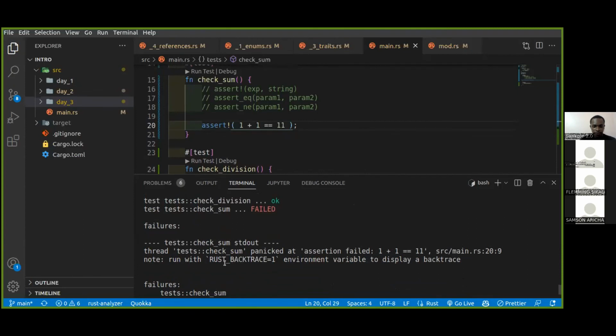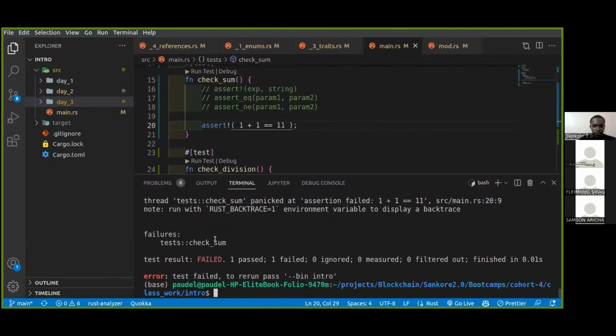Now, why did checksum fail? Your thread test checksum panicked at assertion failed. So 1 plus 1 equal to 11 is not true. At this point, the value that was returned was false. That's why it panicked. In Rust, raising the error means that our program panicked, and we have all the details down here. So at this point, we are using assert to check whether 1 plus 1 is 11. Let me just have this back to 2.